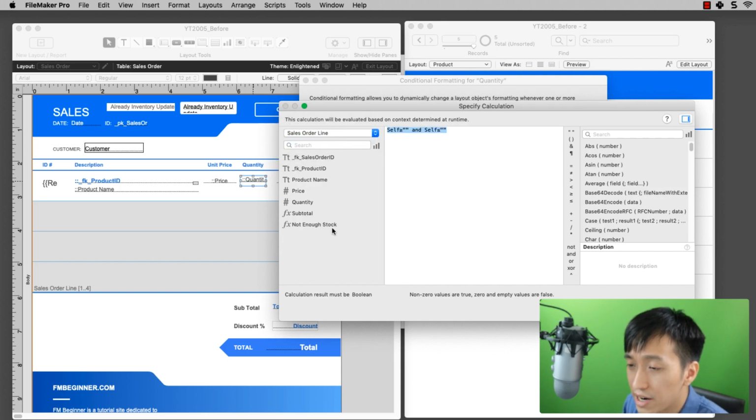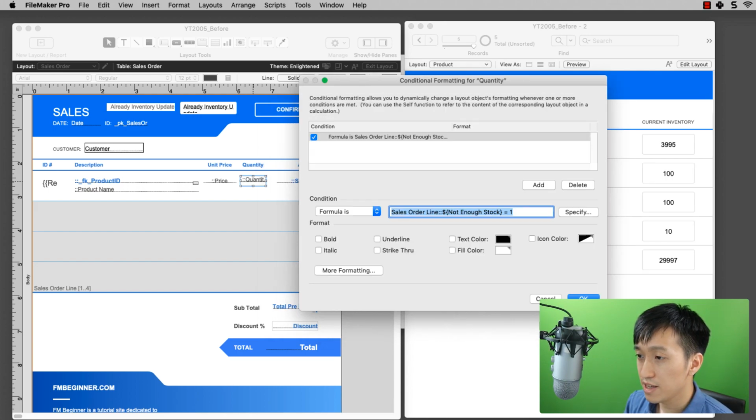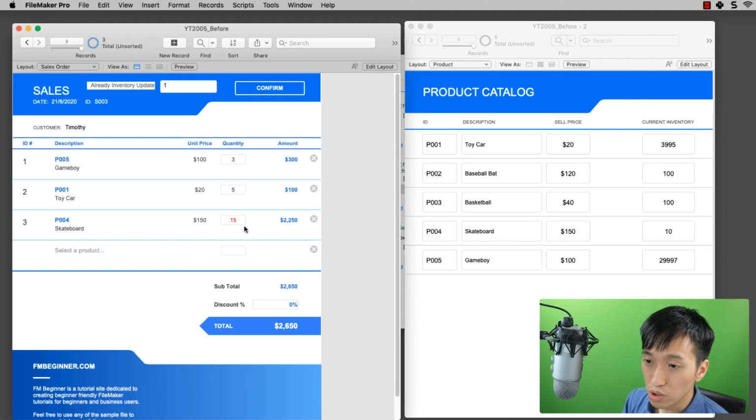if the sales order line does not have enough stock, that means this one equals to 1, then I am going to make the text color red. So you kind of know that this one does not have enough stock. And then you can check through the inventory to see how many you have. Now, on the other way, this field doesn't need to exist as well.